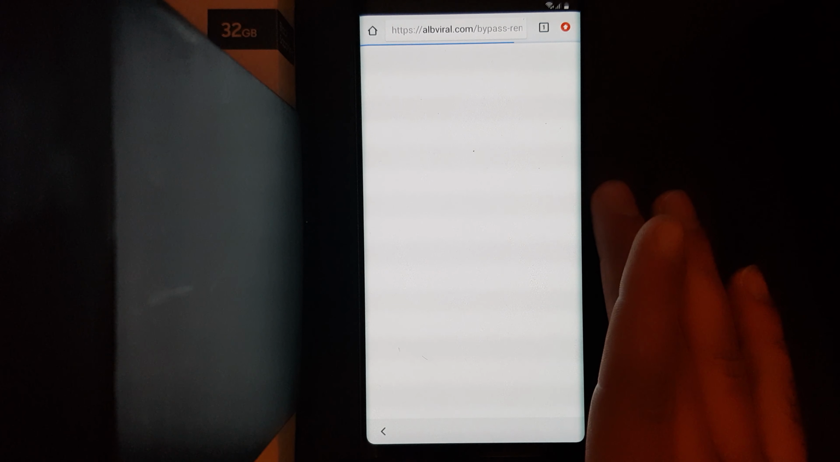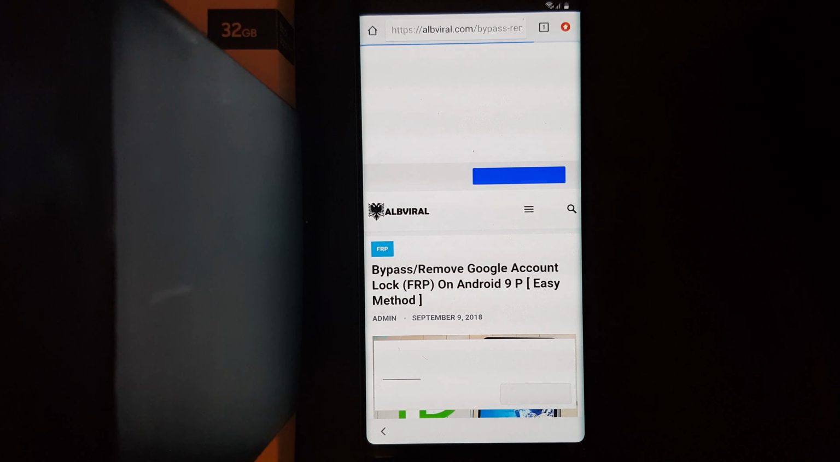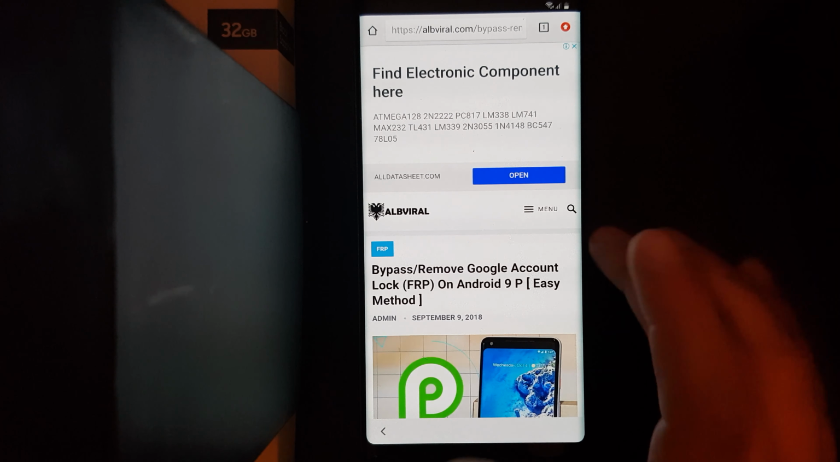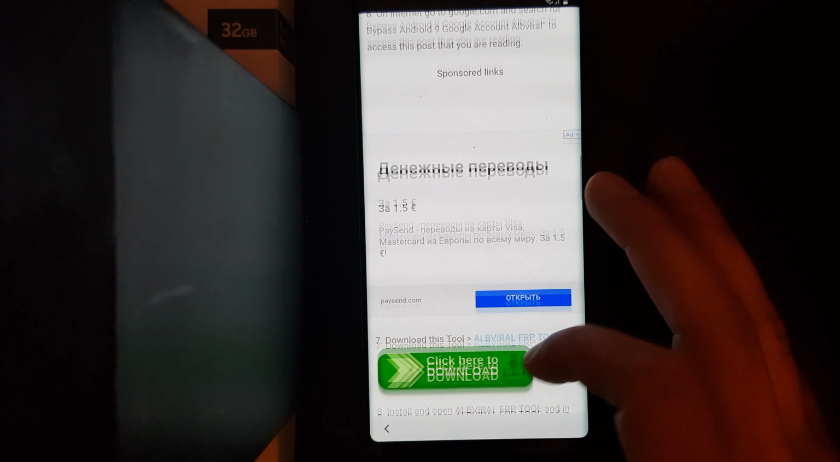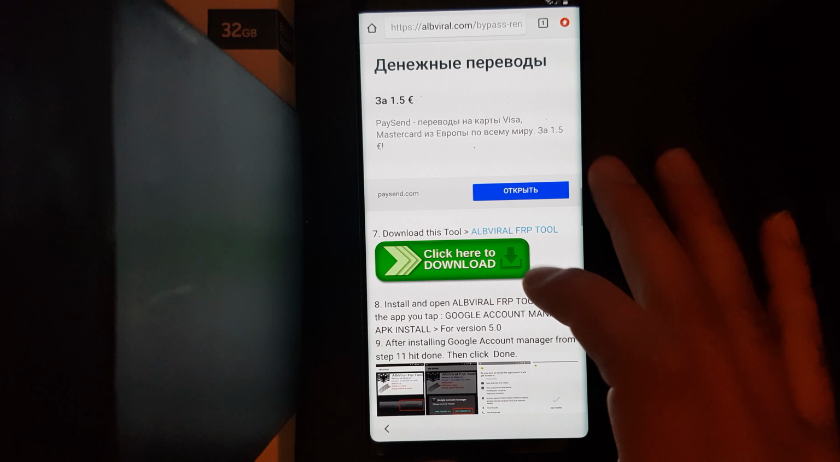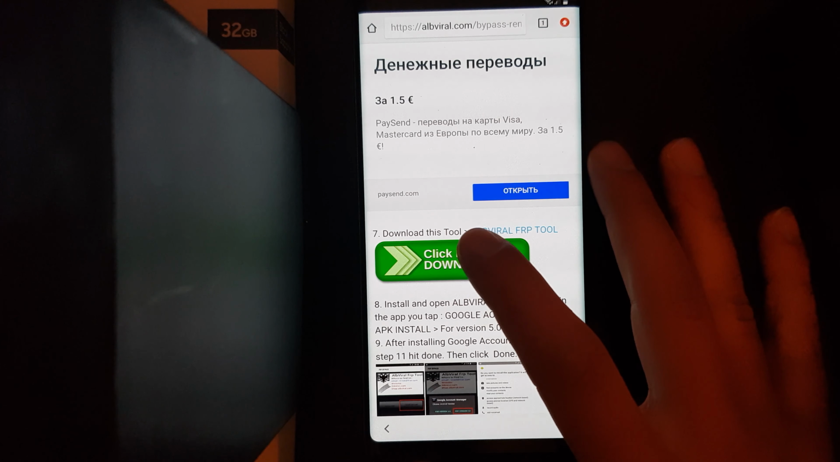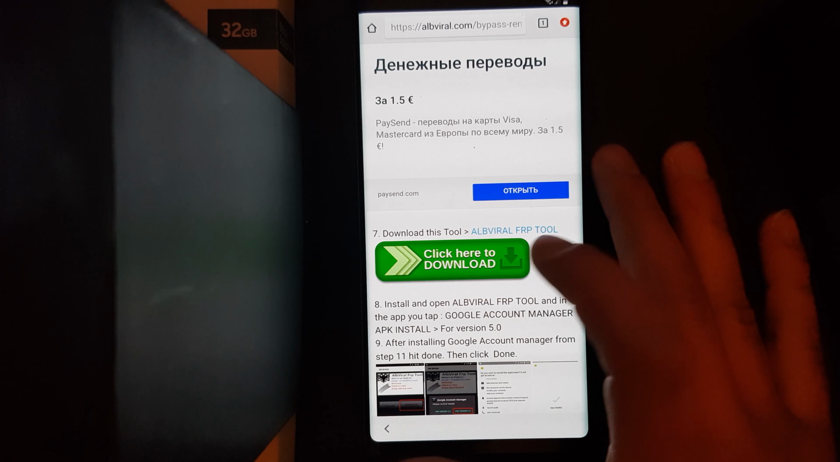Okay, here we go. Close and accept this one. Okay, so this is a tutorial. We don't need to read this one. So you need to go to this one, download this tool. It's the seventh step. Click here to download.